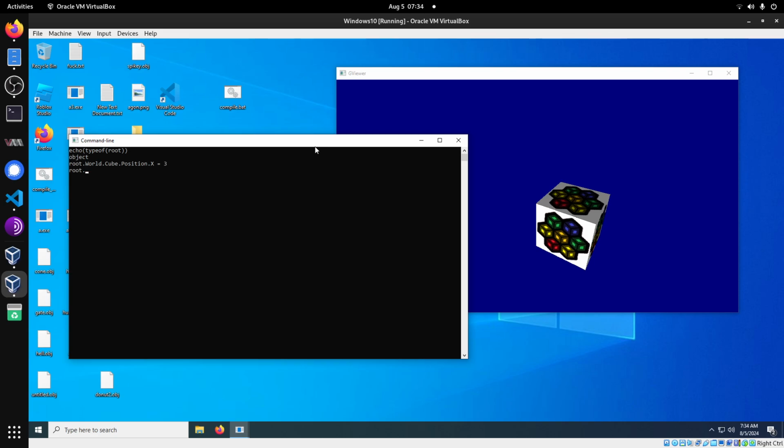So, for example, let's echo the count of root.count, and it has one object in it, which is the world object. If we did root.world.count, it's also one because the cube object is in there.